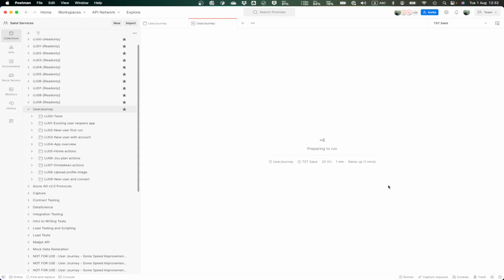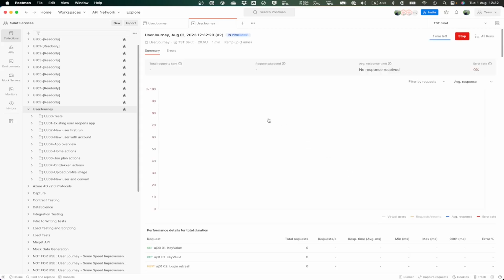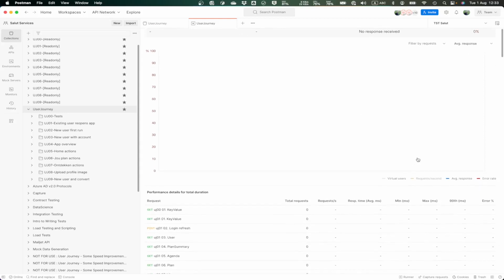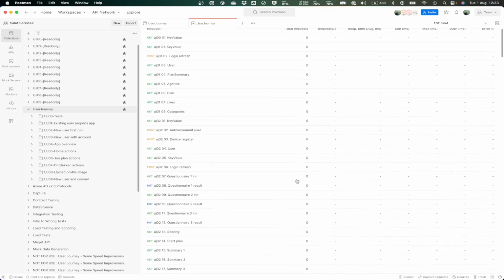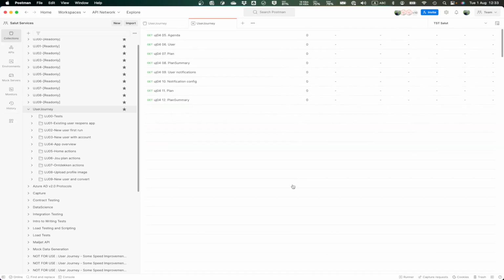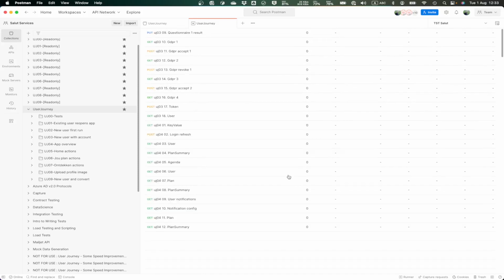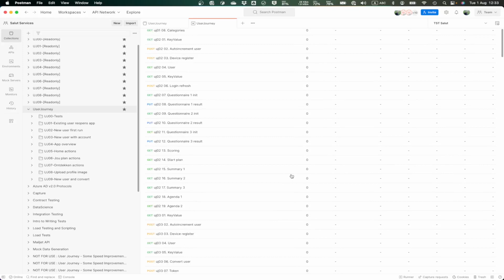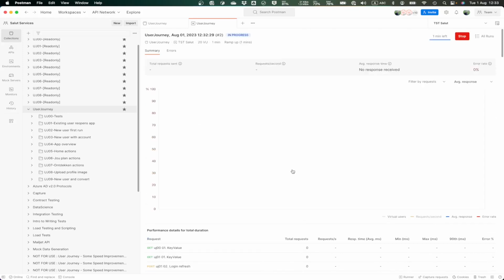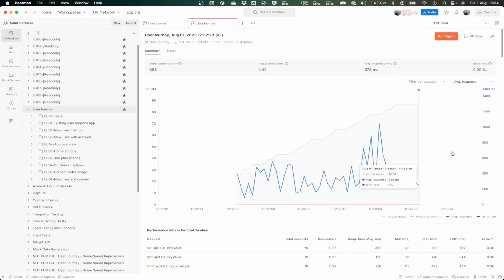Let's wait. Here we have our execution progress for 1 minute. Here we see all the requests being executed during the performance test. Basically, these are all API calls from the mobile app. Let's wait for it to be started. And here in the end, we see our virtual users grow up to 20.